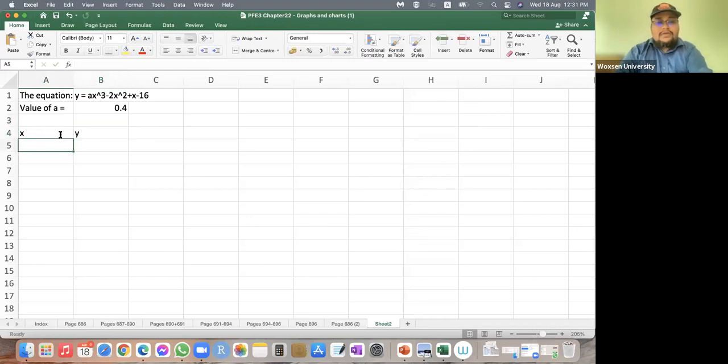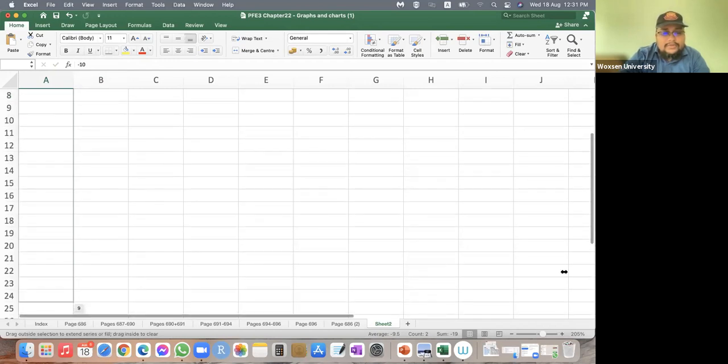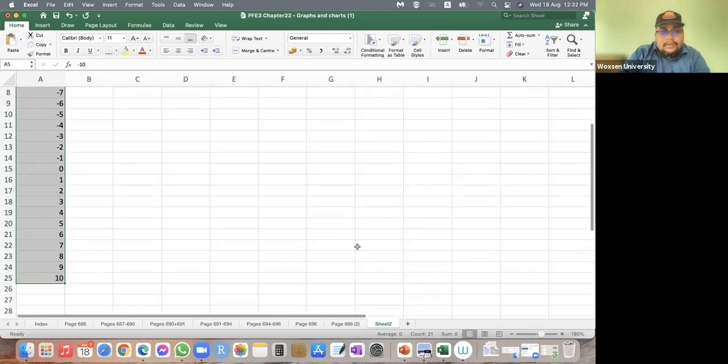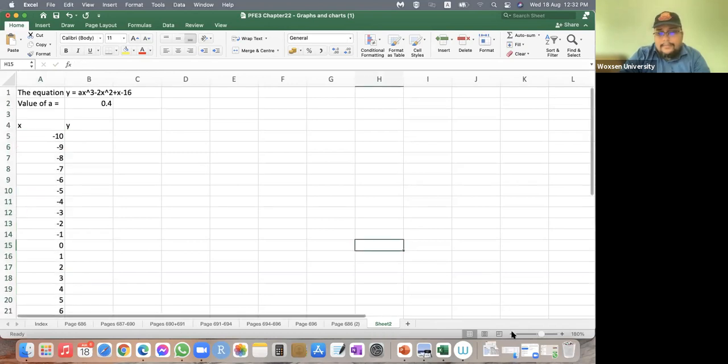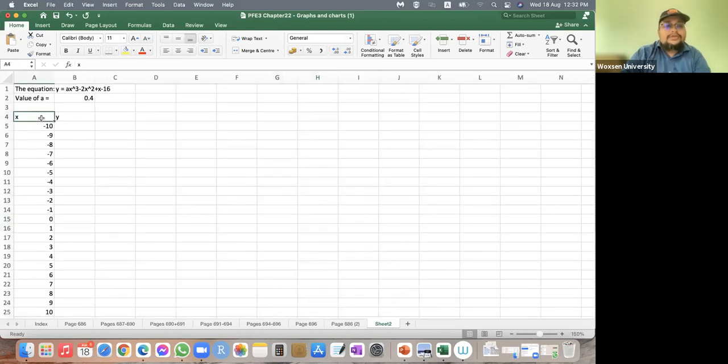Now let us take arbitrary values of x starting from -10, then -9. I think Excel will automatically fill the series. We'll take up to 10. Okay, we have taken up to 10. So these are the values of x.